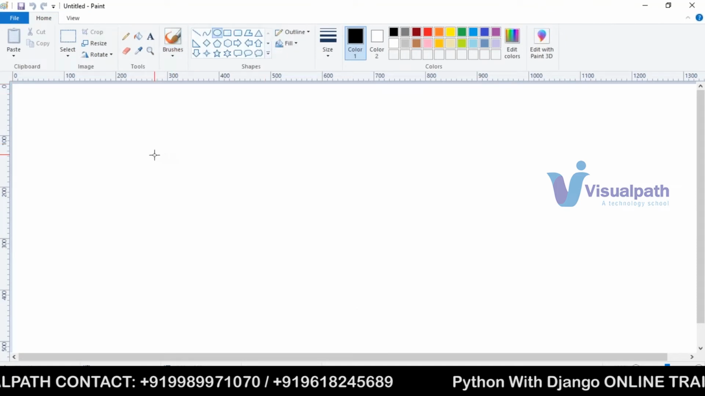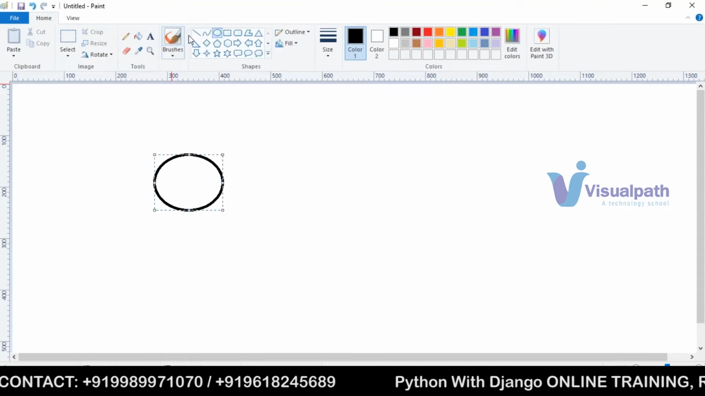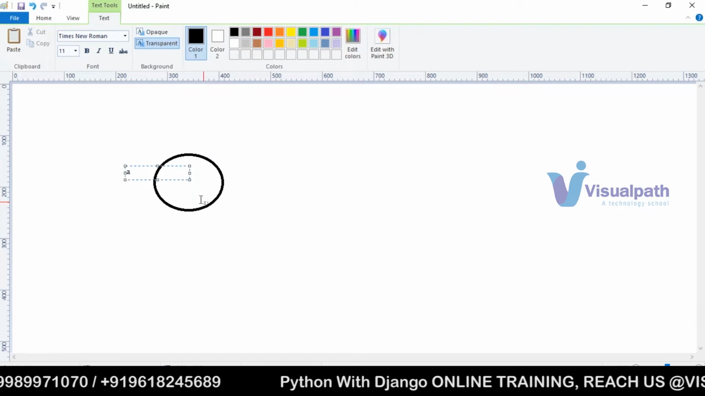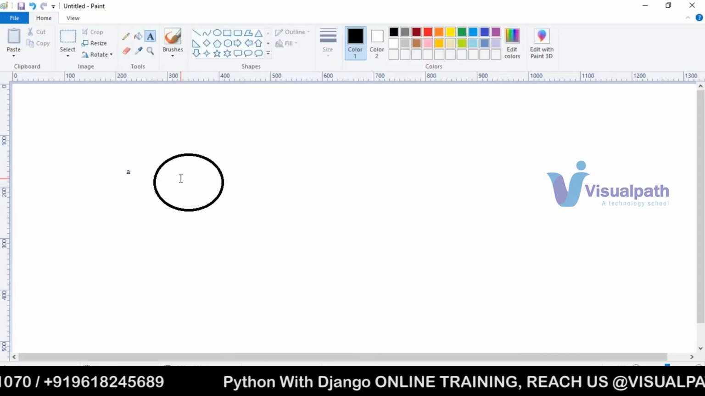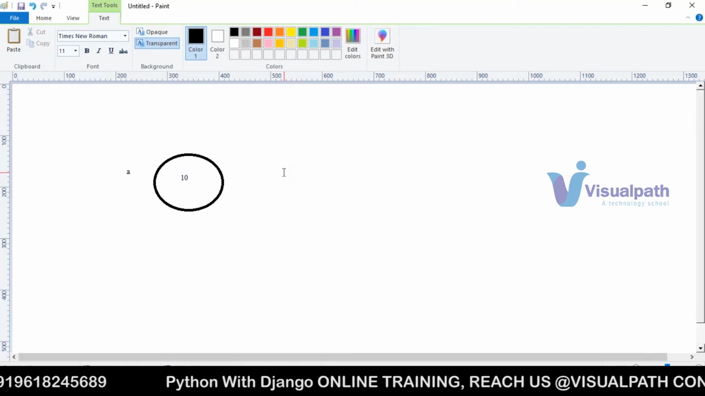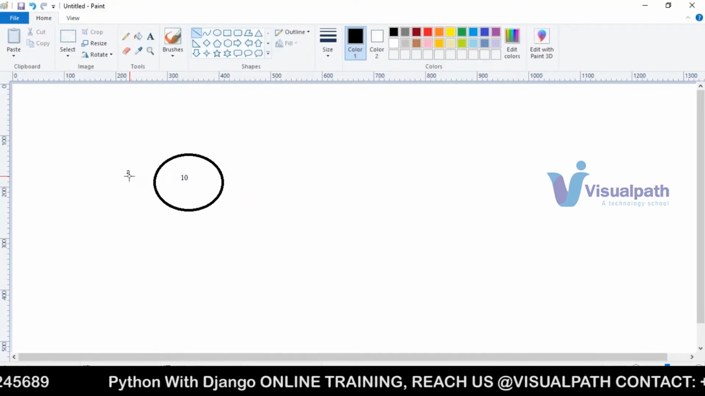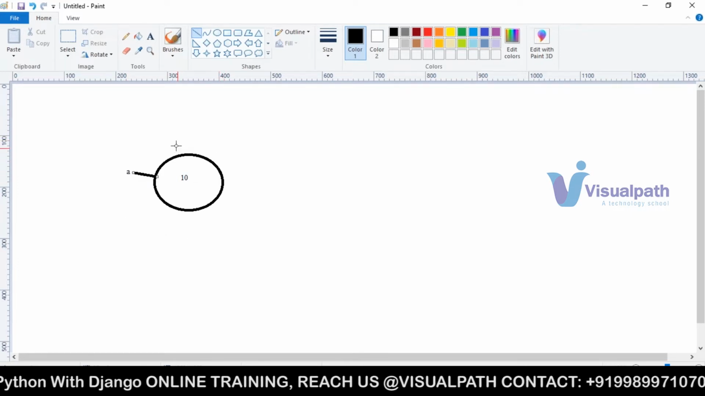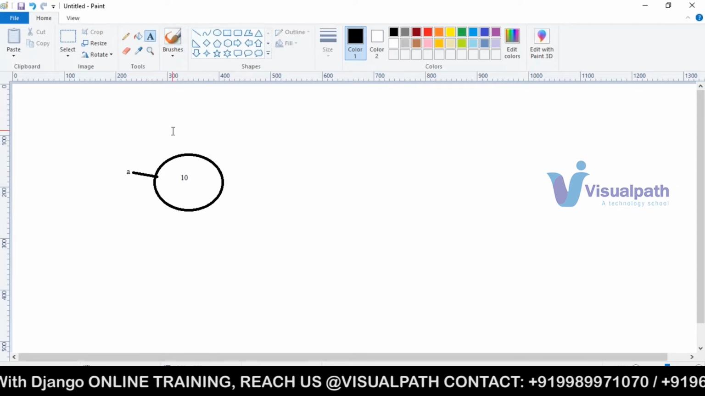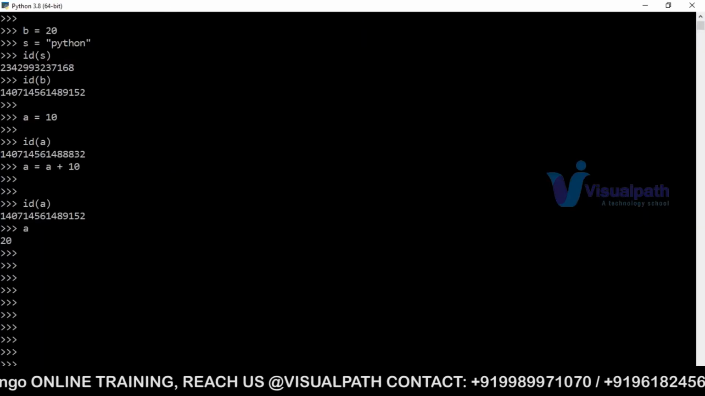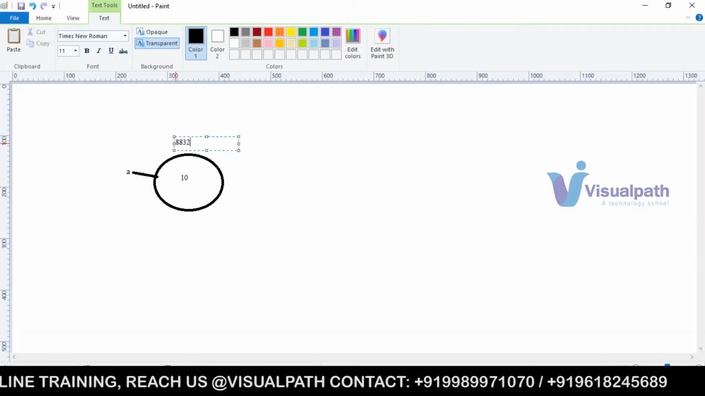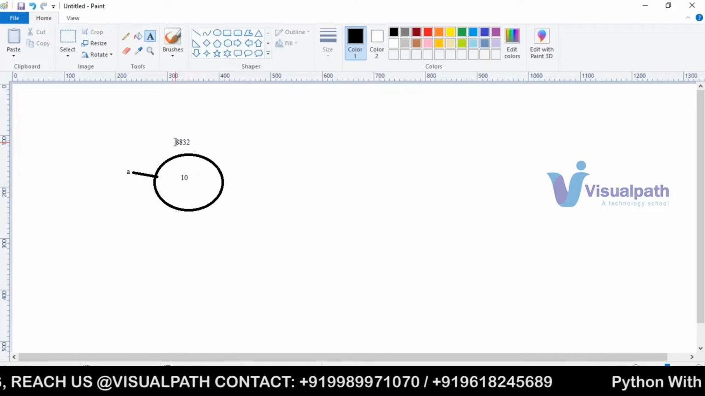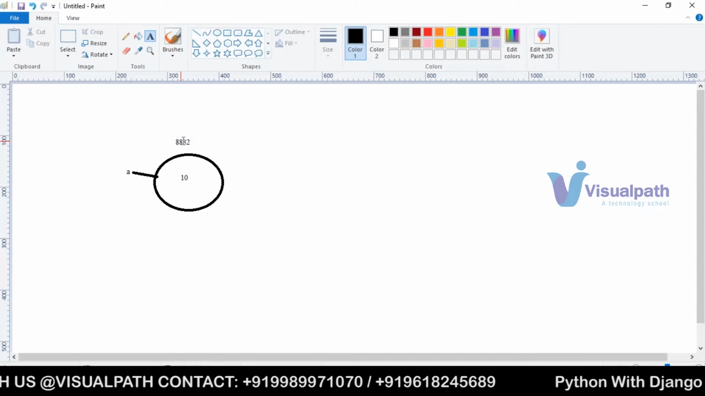So initially I created an object, this is A, and what is the value of this A? This is 10, right? So this A is pointing to this object. So 10 is the object, right? What is the address of 10 initially? 8832. All right, so 10 is the object, and this is where it is located, 8832.